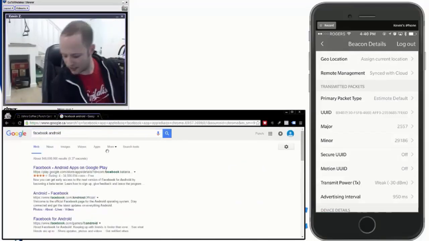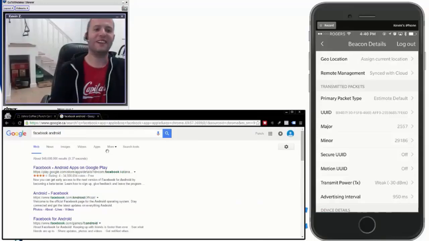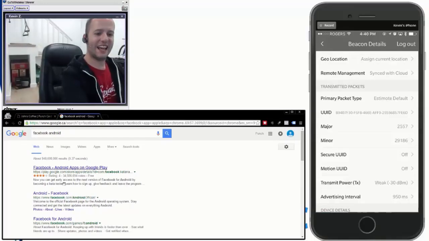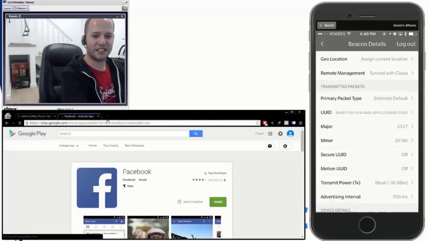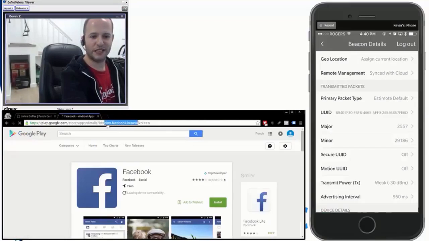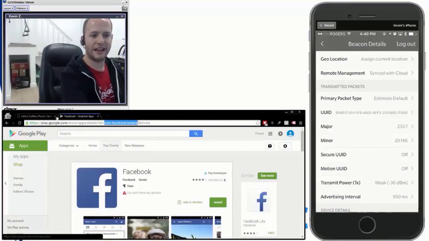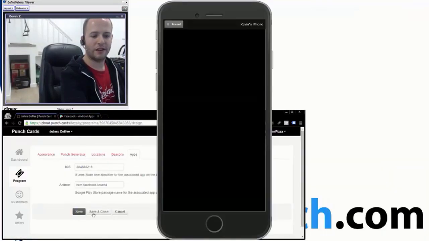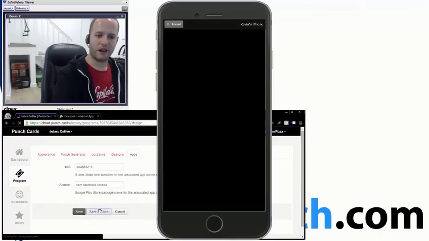I just dropped my beacon on the floor. Let me pick that up. All right. And I got my Facebook Android, and over here I just get the link. Again, this is very simple. The link put into the URL of the app. I will pop that right in over here and click on close, and my phone automatically turned itself off.